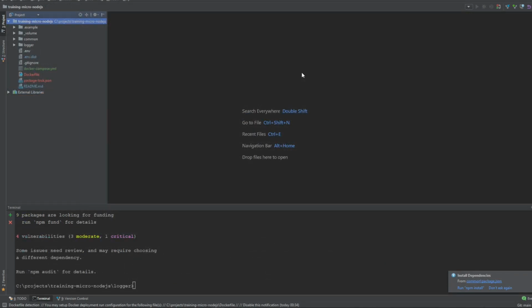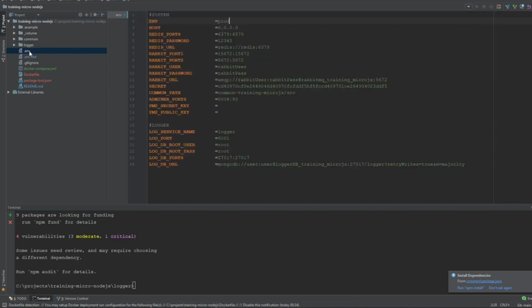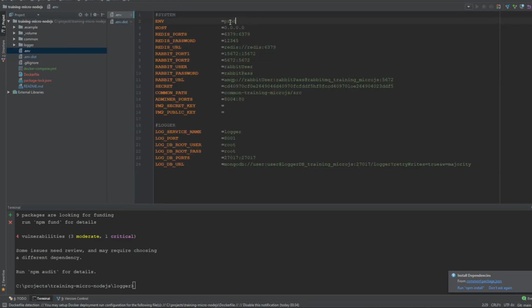Let's connect the developer mode to our logger service. To do this, we will have to rebuild our service. Docker has a nuance, it's a cache. If you rebuild services too often, then Docker will cache and our changes will not be applied. Let's go to the env file and write the developer mode.